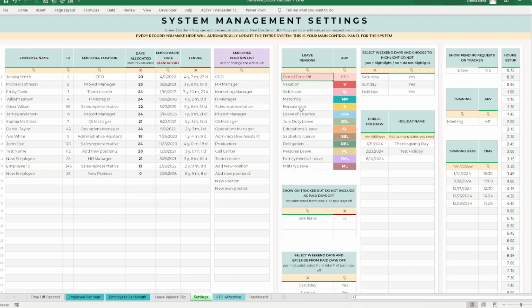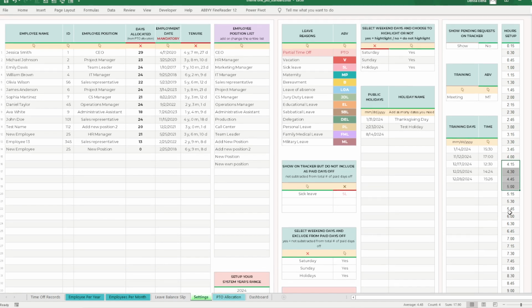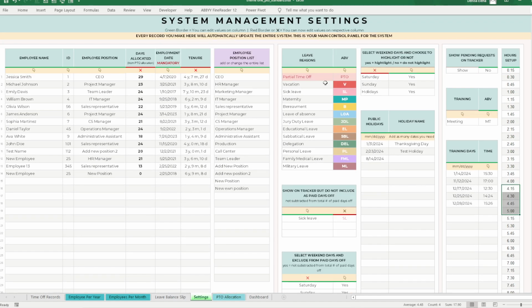This special one, partial time off, is particularly set up for the leave request where it's not about a full day leave. So if you have an employee asking for 2 hours off from the office, or 5 hours or 6 hours, you have to use this partial time off leave reason combined with the hours setup.